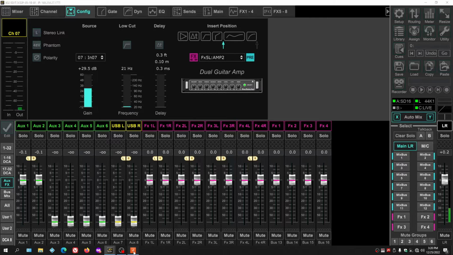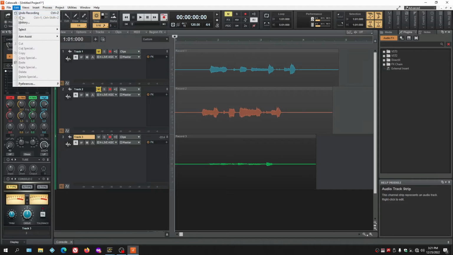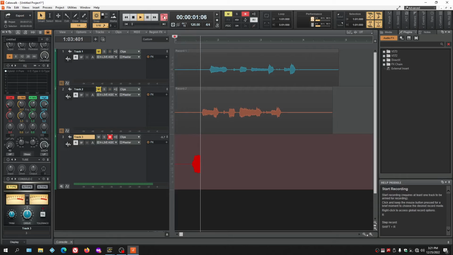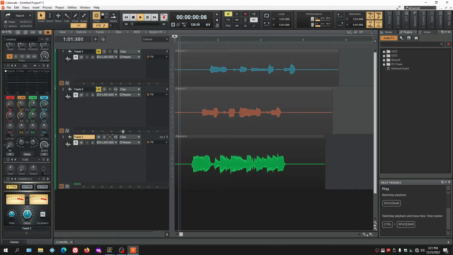So let's go back to Cakewalk, and we're going to undo this recording. We're going to arm it for recording. See how it's a little bit louder now. We're going to record with the effect right now. Okay. So there's our amp effect. Let's go ahead and turn this off.